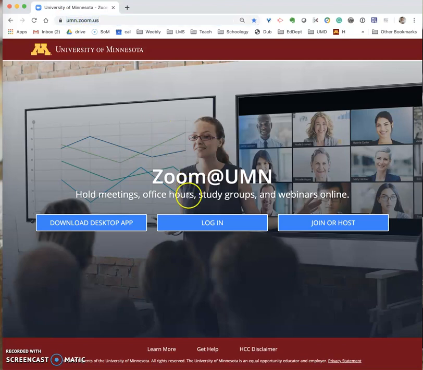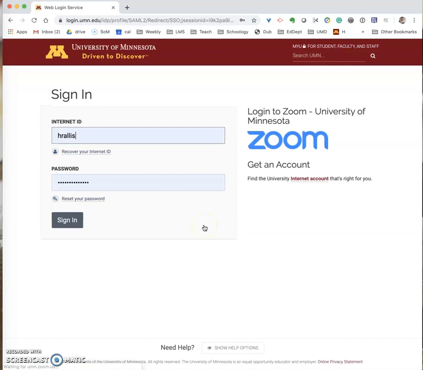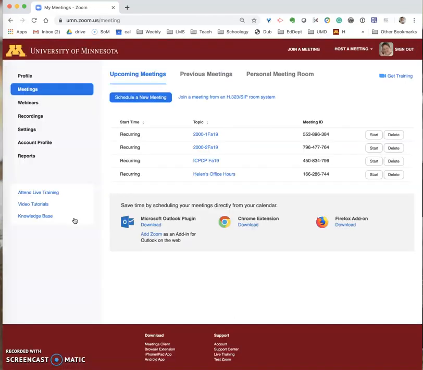What you do is you go to umn.zoom.us and click to log in. You will then be asked to sign in to your University of Minnesota account. So once you sign in, it takes you to your Zoom meetings. You will see that I have four recurring meetings so far, one for each section of a class that I'm teaching. This is a meeting that I host every other week, and then for my office hours.